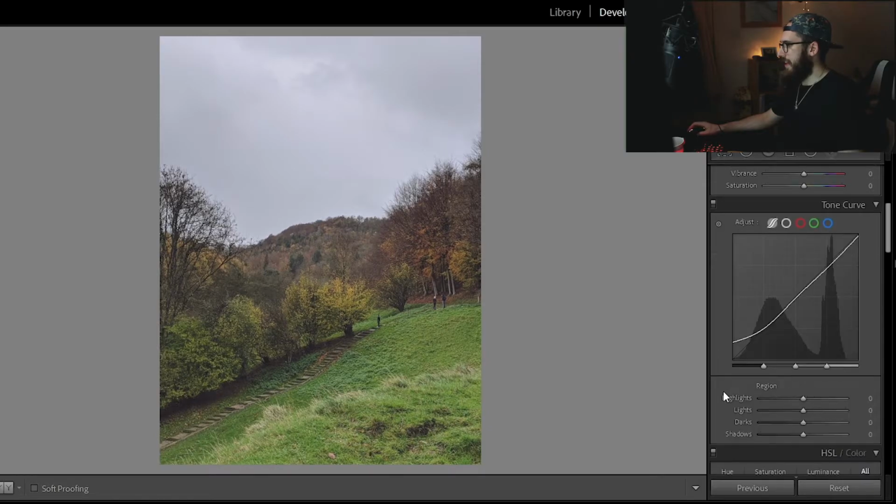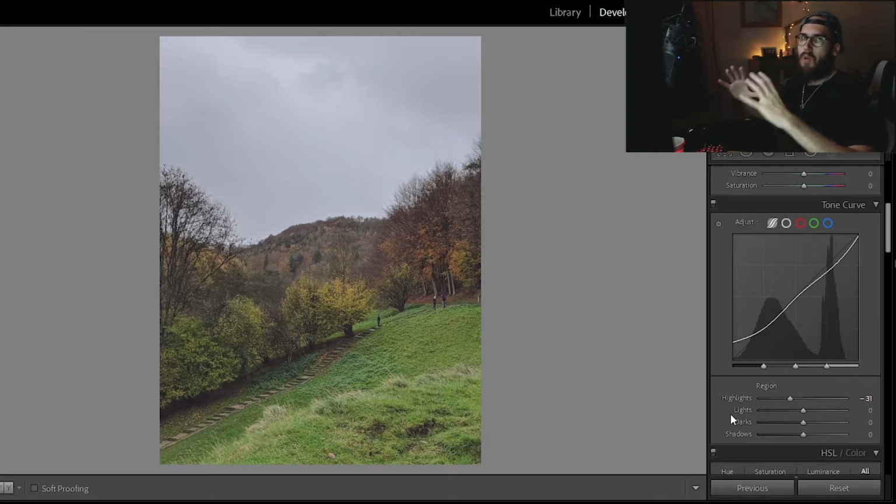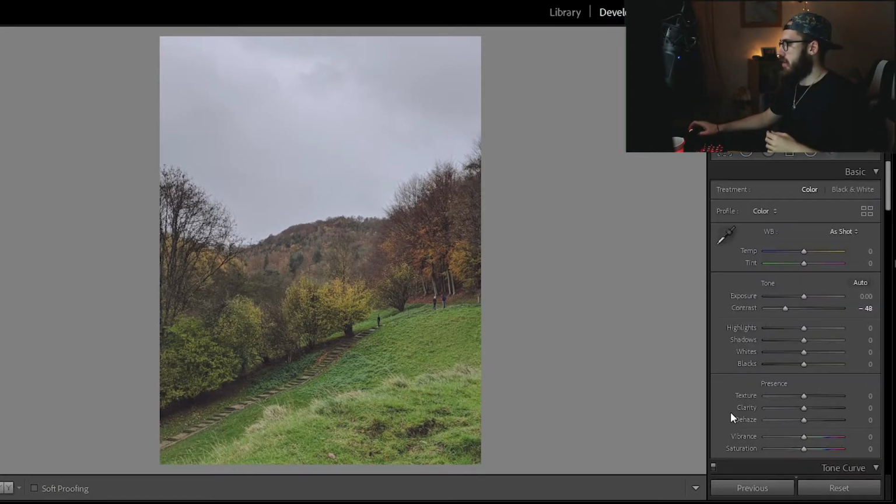And then over here on the overall, the region one, the first, I forget what it's called, the parametric curve as it is, I'm just going to drop the highlights because I really want to fade out the highlights as well. So now that we've got that tone curve set up, I'm going to go back up to the top here and we're going to start playing with the exposure, highlights, shadows, whites and blacks, just to bring the exposure and stuff and dial it into how I want before we start playing with the colours.